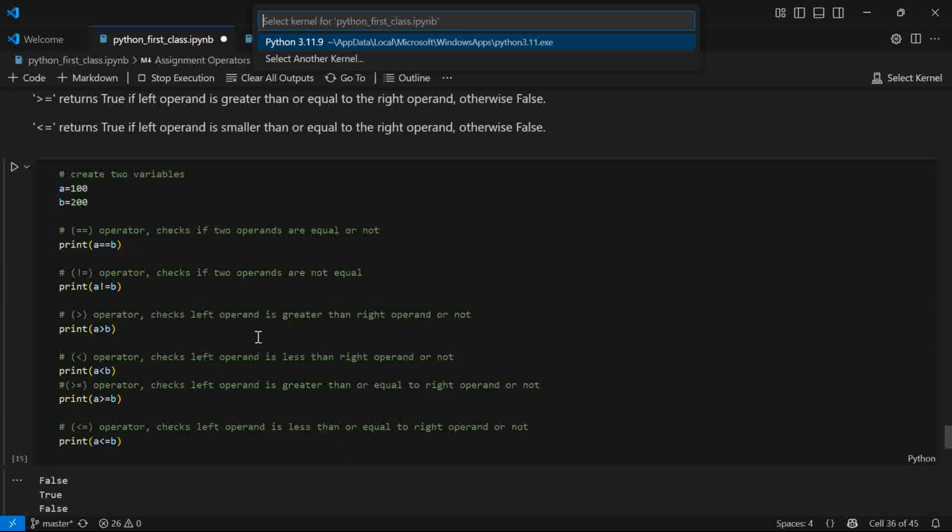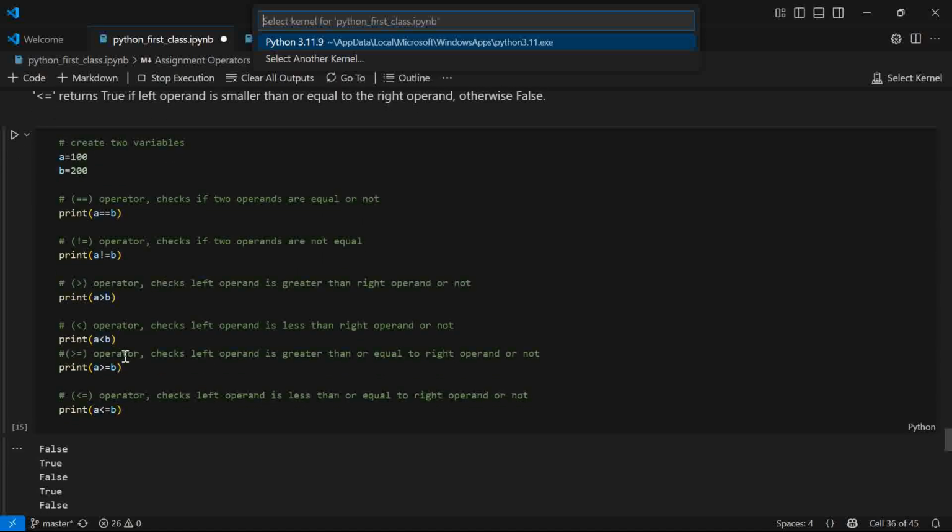Here in the same way I have taken two variables. You can take any variable, assign a value to it, then just write print and check whether your comparison operator is giving the correct result. So A equal to B. As you know, it is 100 and 200, so obviously it should give false. And here it has given false.